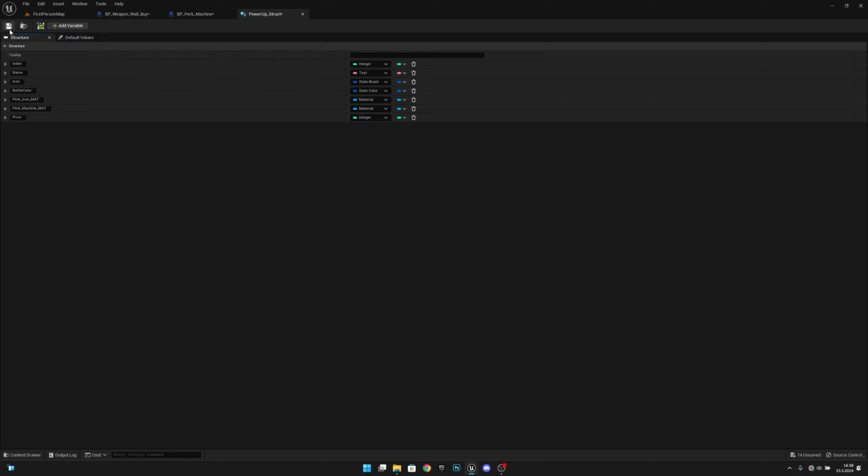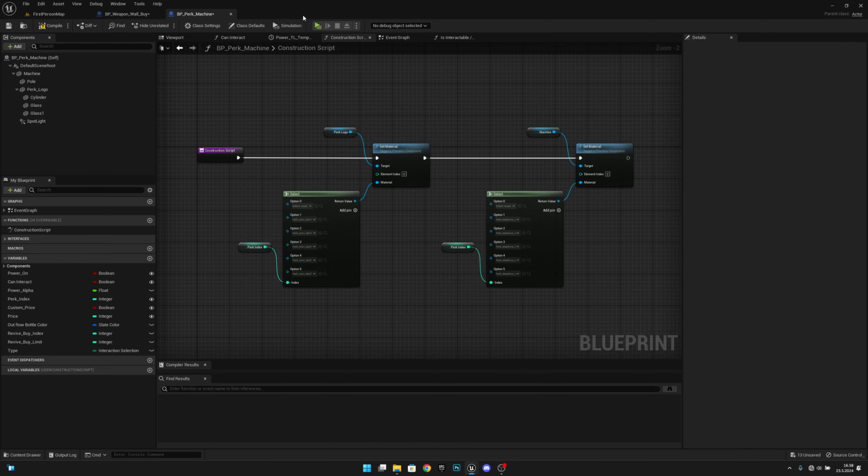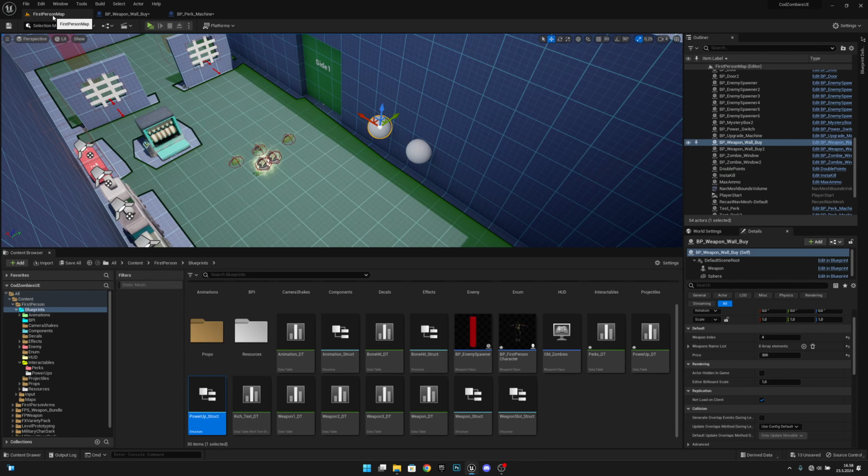Okay, let's save. Next thing we want to do, we can close this power up struct now. Let's go back to the first person map and let's open the perks data table.